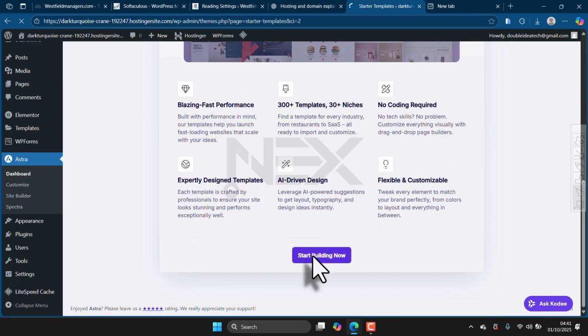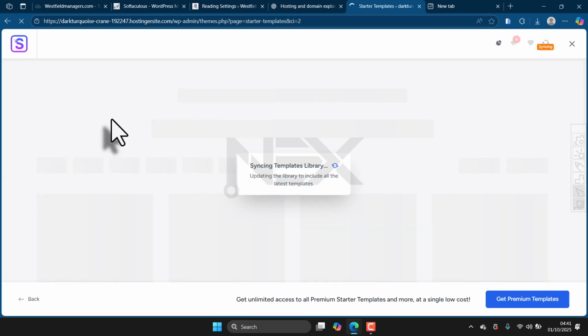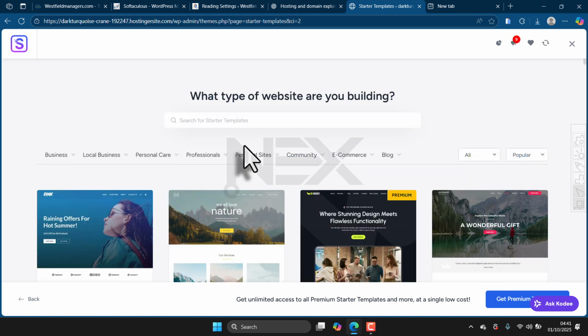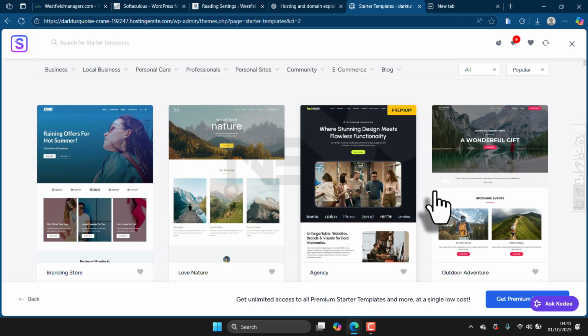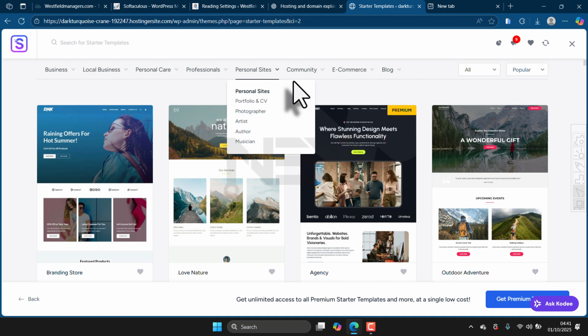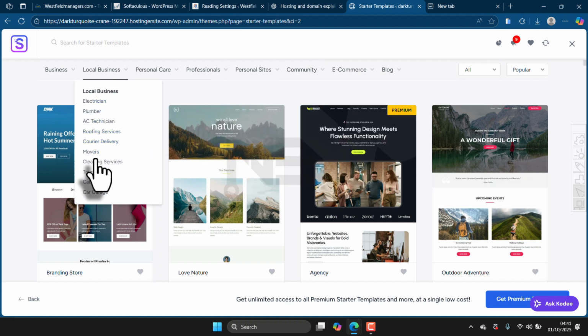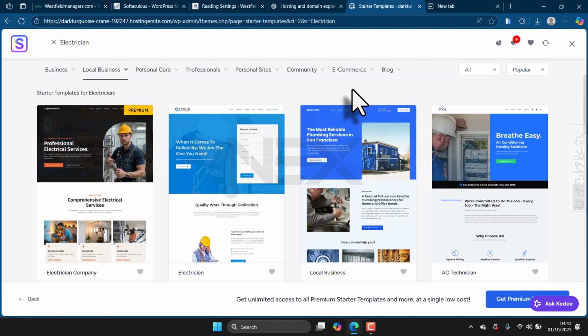Okay, some are free and some are paid. So you can see we have many templates. You just look for any that's related to what you want to do. Maybe let's say electrician. Okay, you can see this is an electrician website. So then you just work on it.